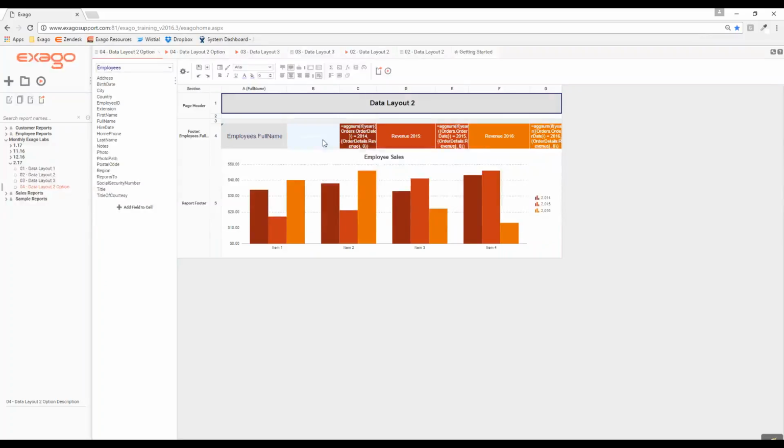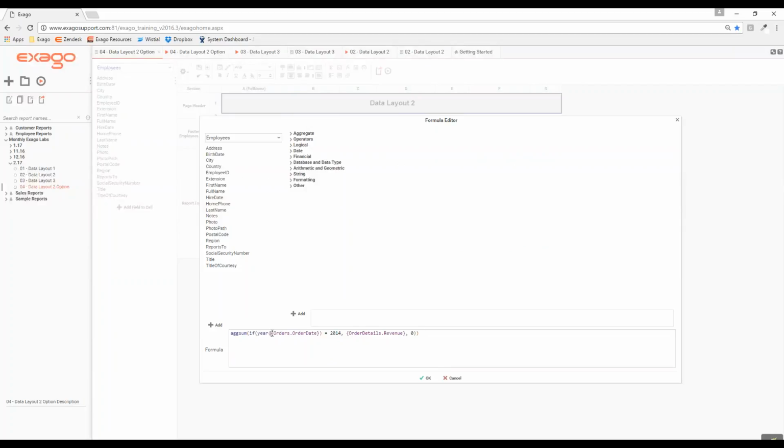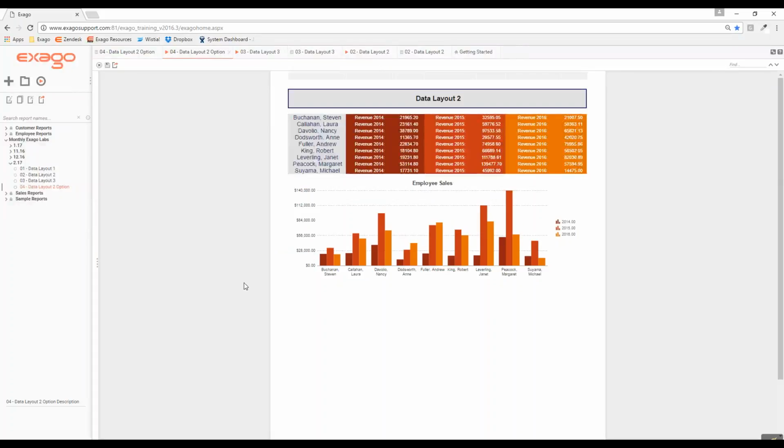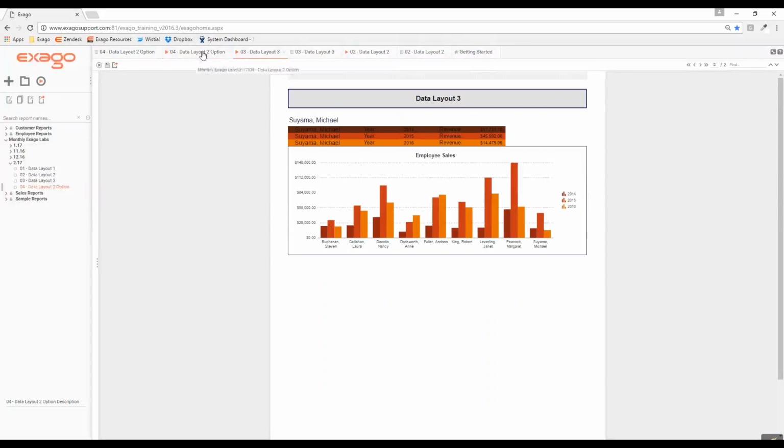So I've statically defined revenue 2014, revenue 2015, and 2016, and then these are simply formulas again to pull. So for the year 2014, I want to pull the revenue. If the year is not 2014, I'm returning 0, and then I'm summing all of that. The formulas are not so much the important part of this lab, which is why I'm kind of breezing through them. The important part is to understand why our data layout is relevant to which chart data layout type we select. So if I go back to the output of this, we're just going to go through the differences between these two.